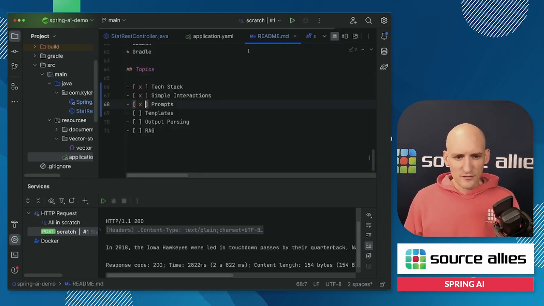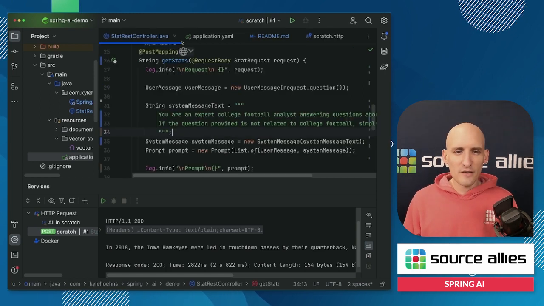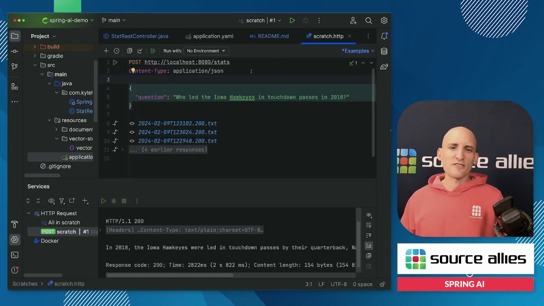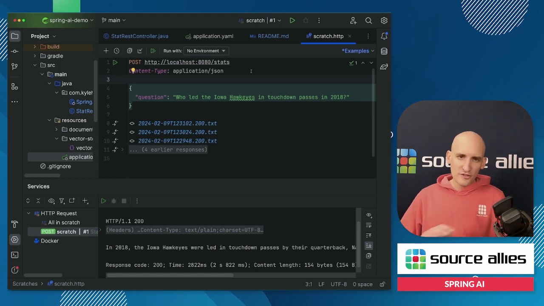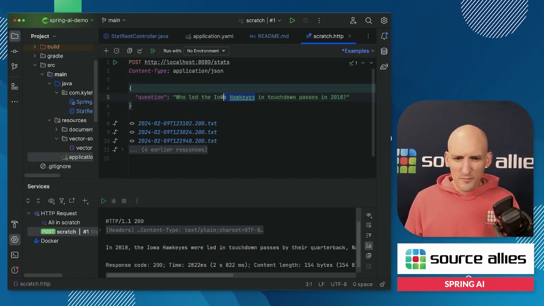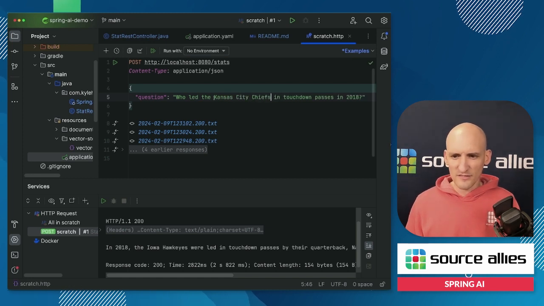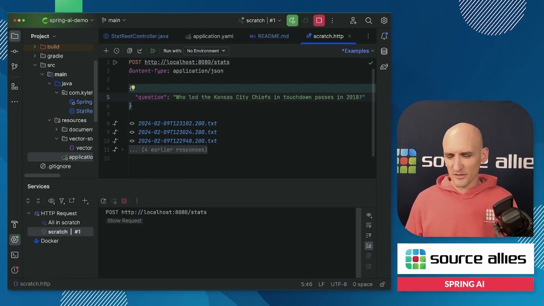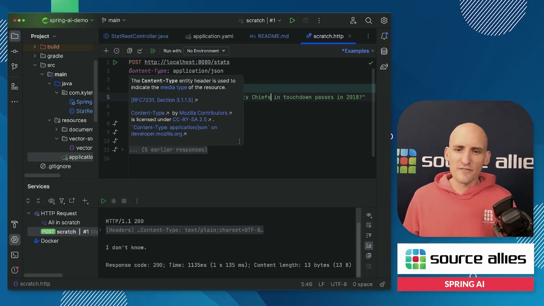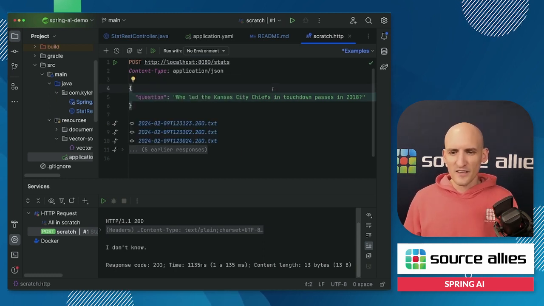All right, let's go back to the README. We did prompts. Let's do templates. Okay, so we have this API that gives us all this awesome sports information, just sports information. But what if I want to know about the Kansas City Chiefs? In theory, if I punch this in, it's going to tell me I don't know, because it's an NFL team, right? It's not college football.